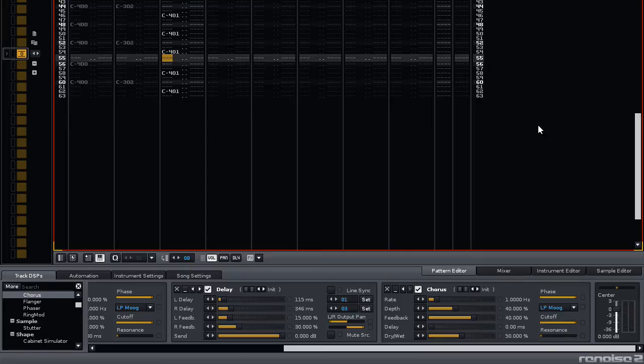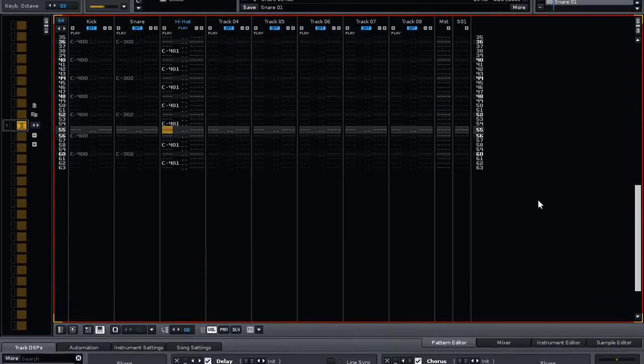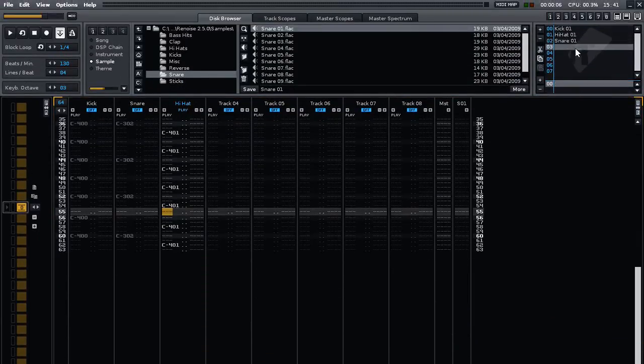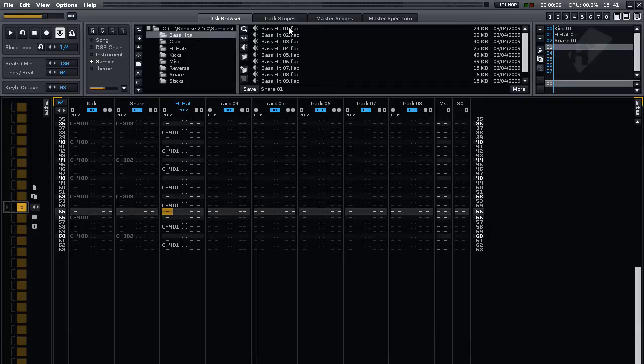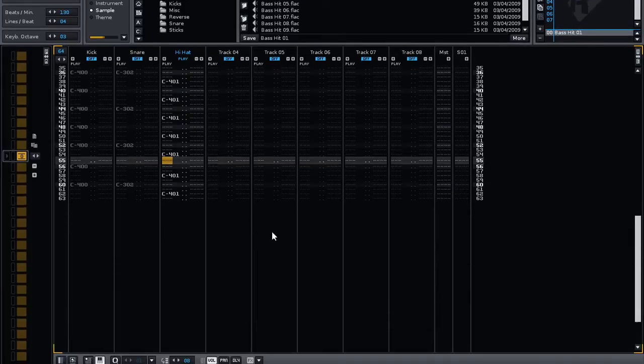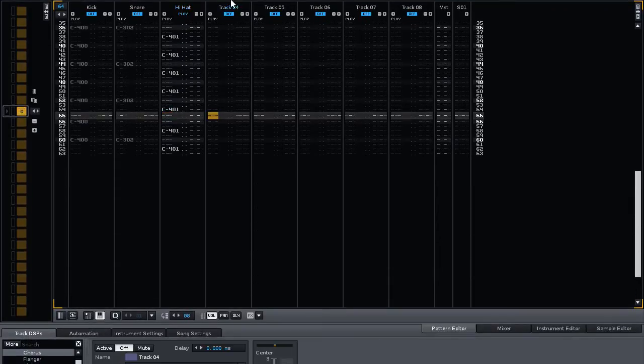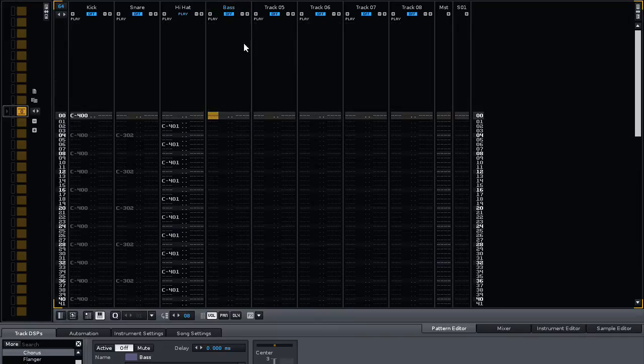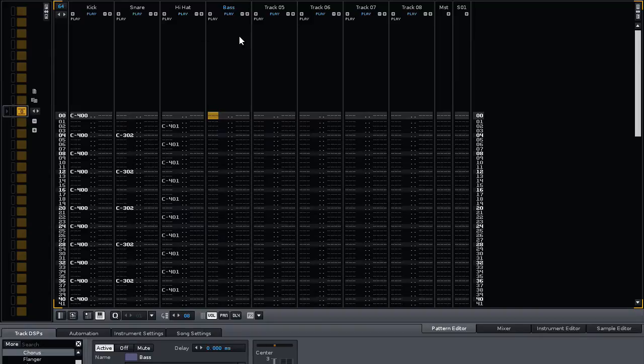Now let's load in a bass sample. Press escape to exit edit mode, select an empty sample slot. Let's go to bass hits, double click on bass hit 01, skip over to a new track. Let's rename it bass. Go to the top with F9 and let's turn off the soloing.